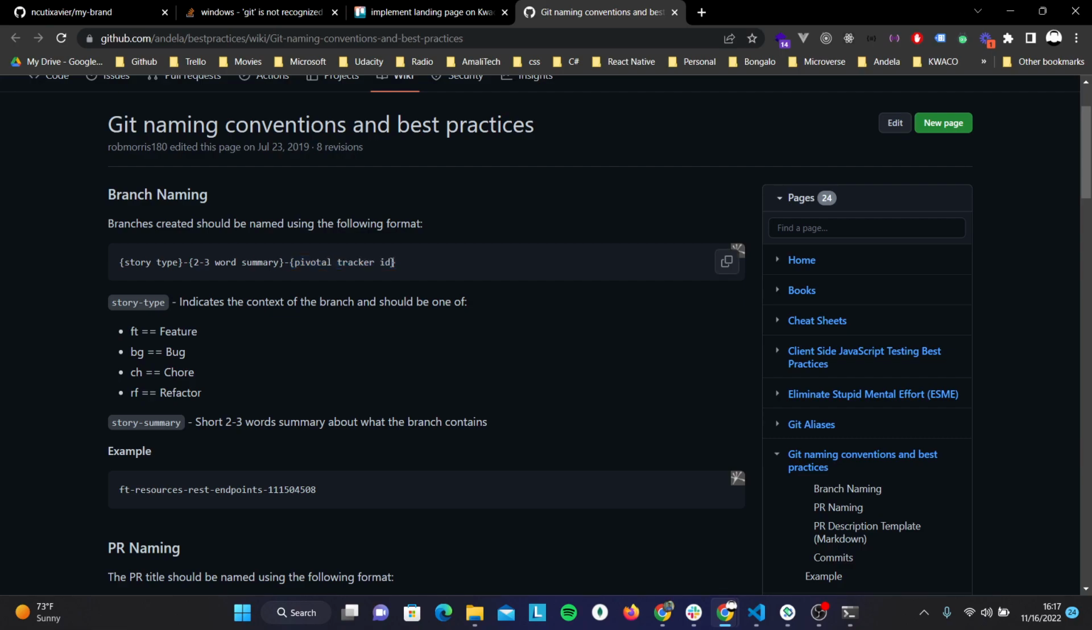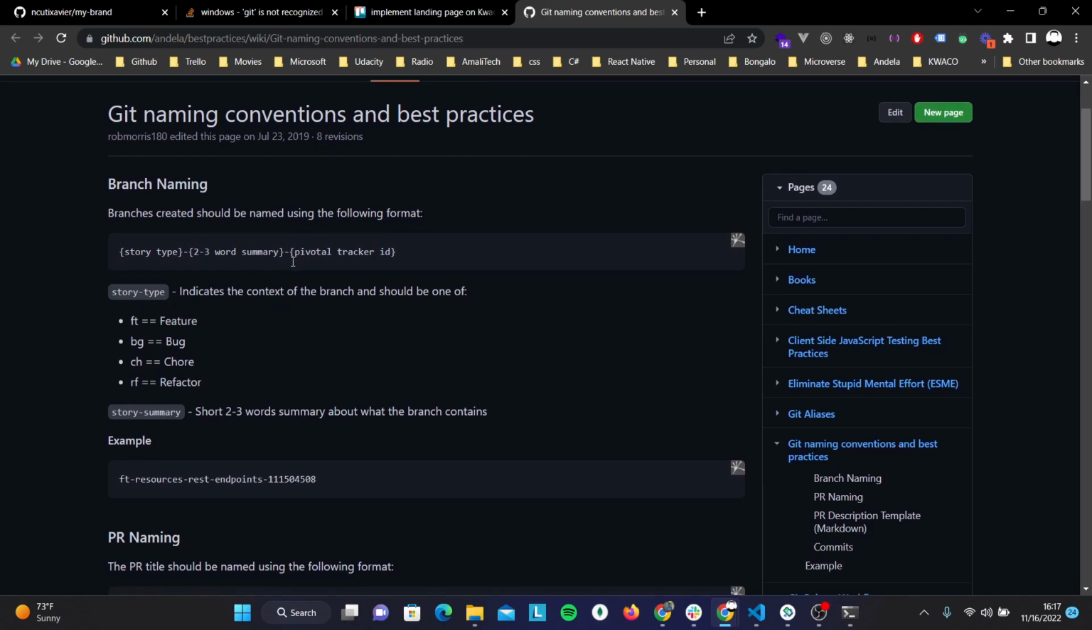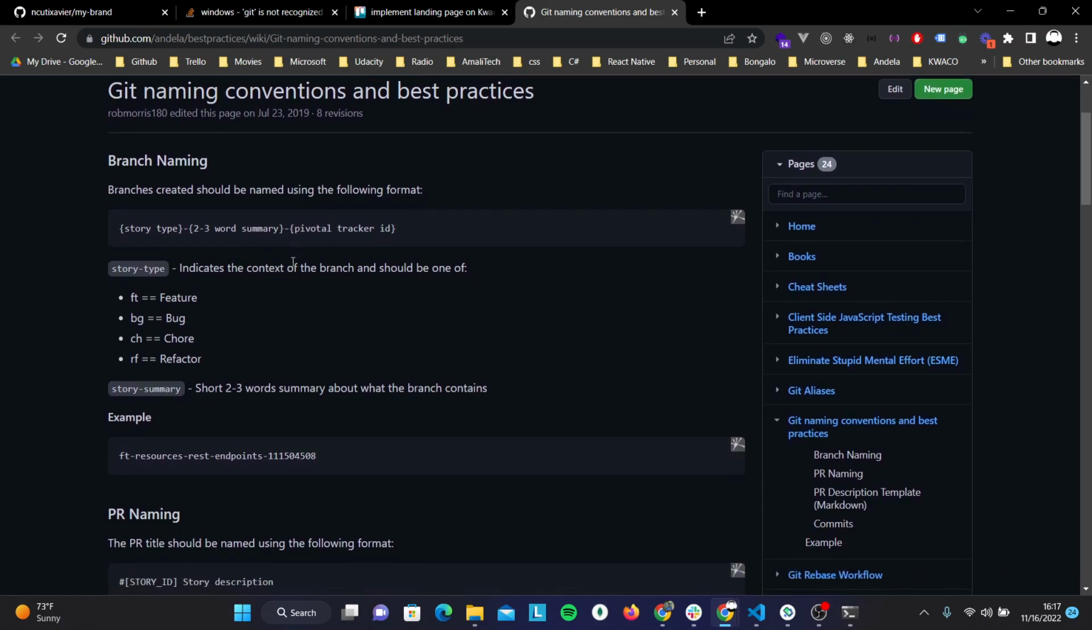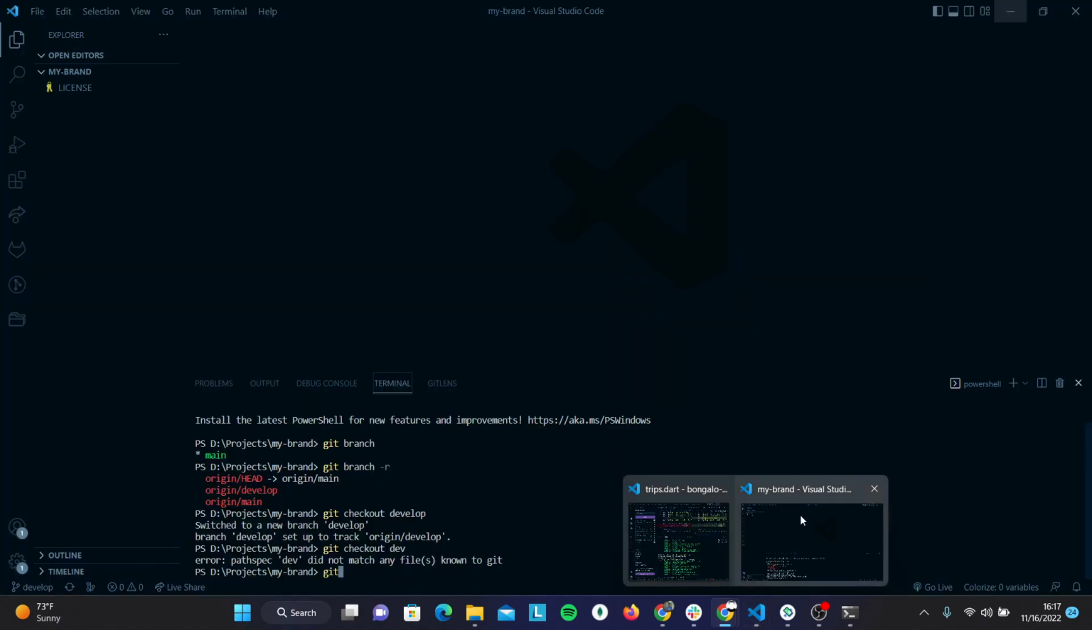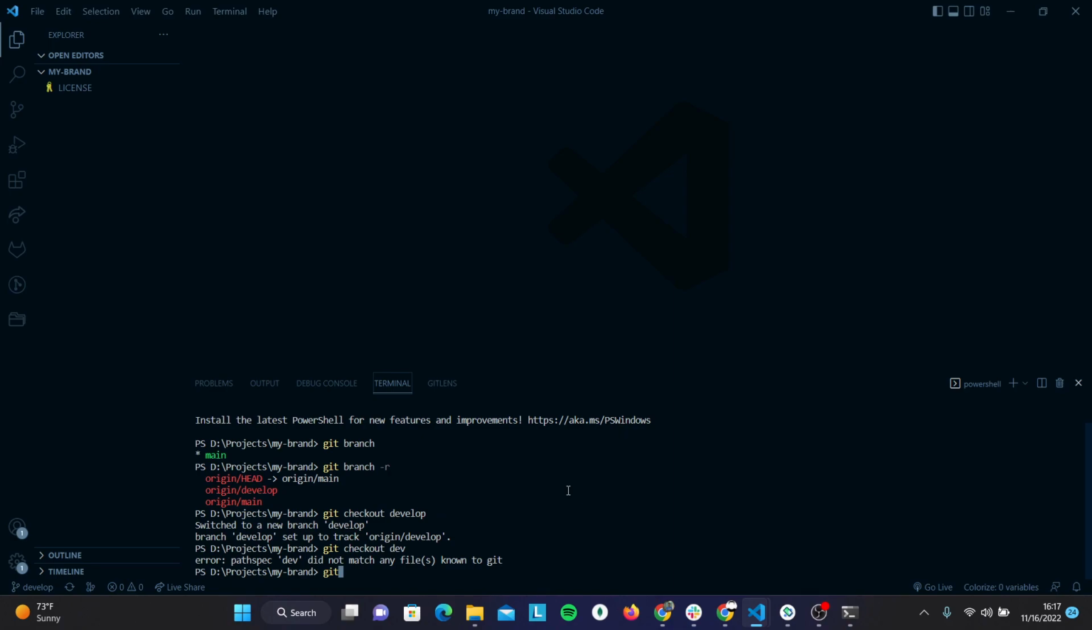Yesterday I showed how to get the Pivotal Tracker ID, but we are going to repeat that again just to be on the same track. So this is the example of the branch name. I'm going to do the same thing. To create a branch, you do git checkout -b, which means you are creating a new branch.